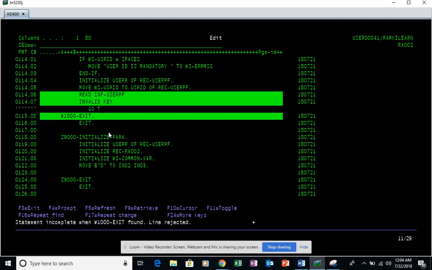Maybe we say invalid key, and we say the message: move record not found. But we have to write, correct? If the record is already there, rewrite. If the record is not there, then we have to write. So here we can move the variable and write it.